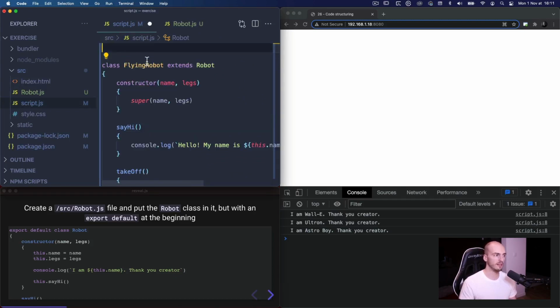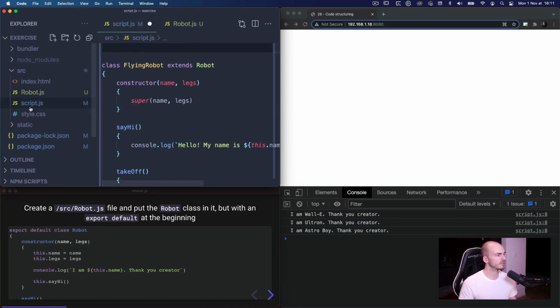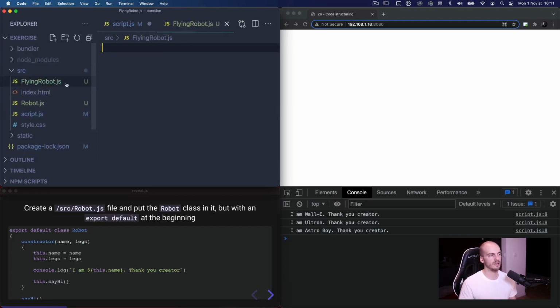I'm going to cut it and put it in that file. And in that file, I'm going to say that I want to export that class. Okay, so I do export, and it's the only thing to export, default. So right now, the robot.js file is exporting a class. Then we can do the same for the flying robot. So flyingRobot.js. You can name them differently.